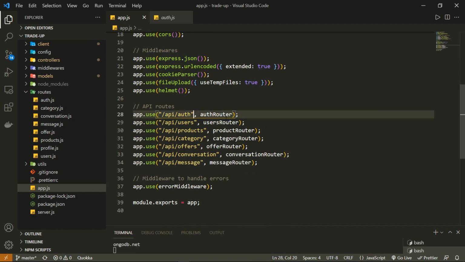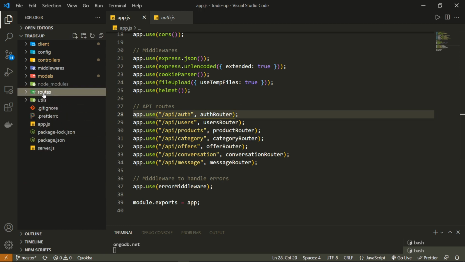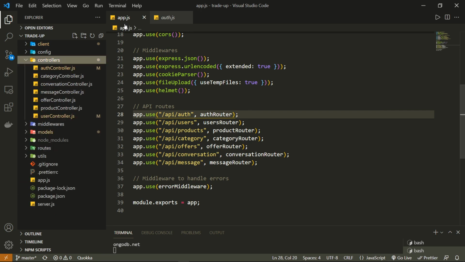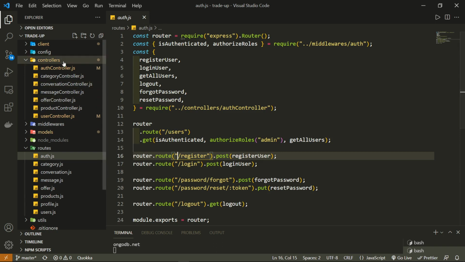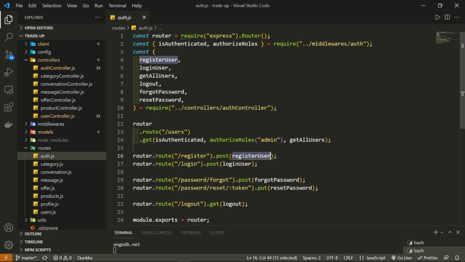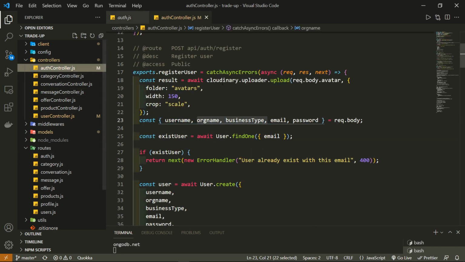Okay, all of these work the same way. And there is another thing, the controller. So now I think you got this point for the routes. Now, what does the controller actually do? As with this register user function, go to the auth controller.